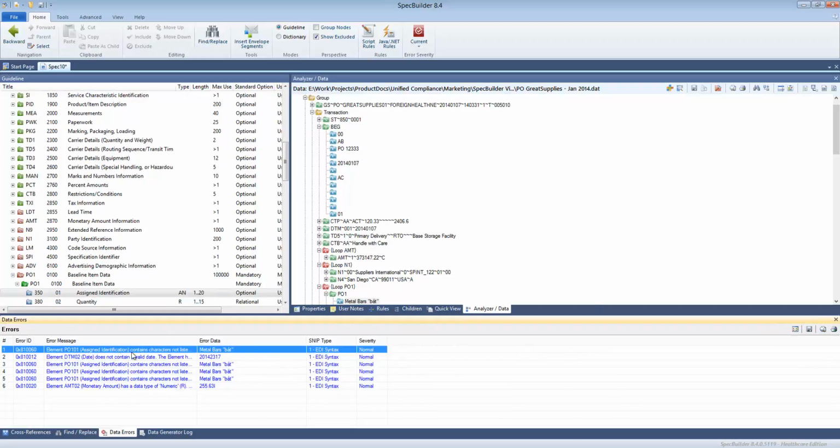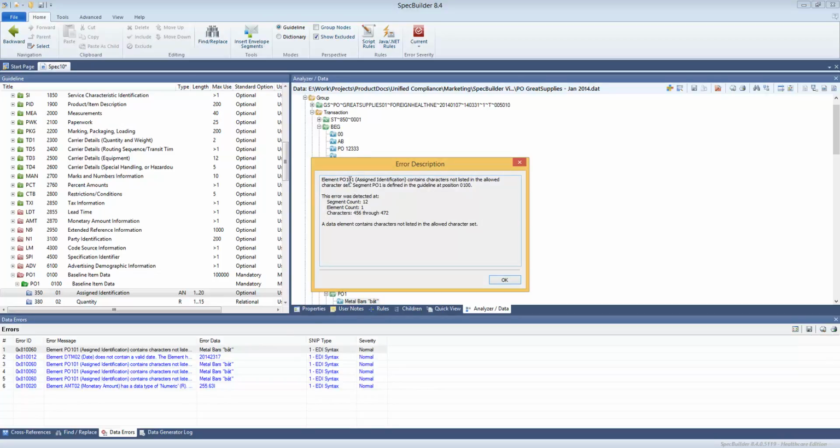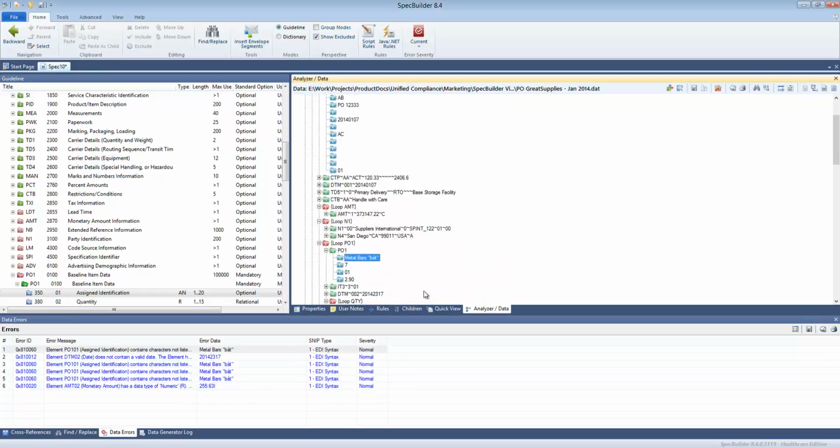We have several errors. One error says that PO101 assigned identification has some incorrect characters, and if we look at the data, we see there is this BAT, which looks like the Norwegian word for ship or for the boat. So apparently the metal bars which they ship to us have this name, and this character in the middle is not allowed according to X12. There is another error.